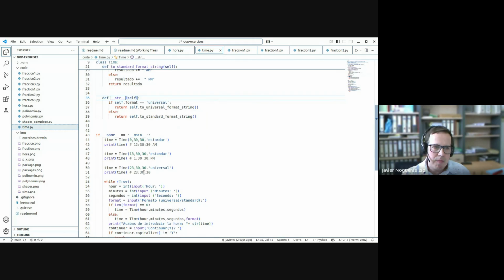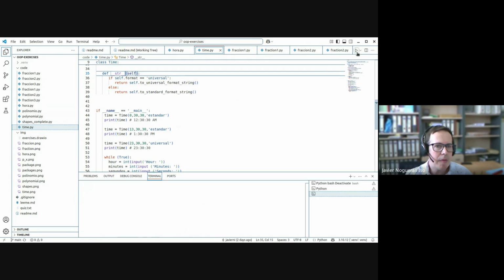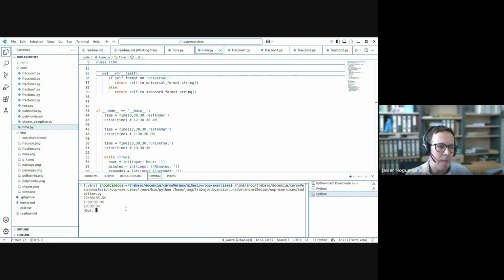We can create distinct variables, and here we just have a small loop to ask the user through the keyboard, through the standard input, for some values for the time, and then we print that in the output screen. This script is time.py. I can run that directly from my Visual Studio.